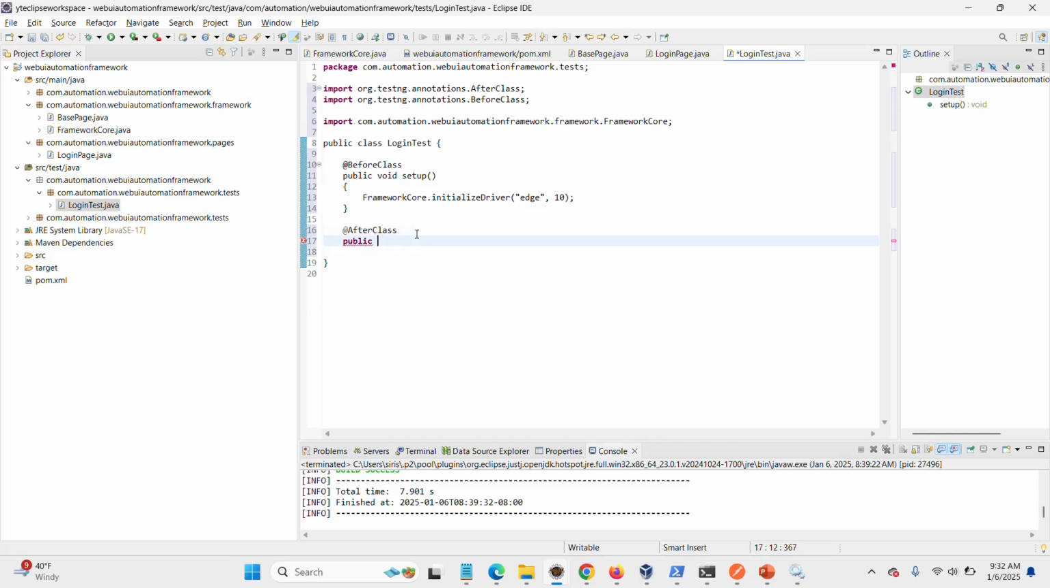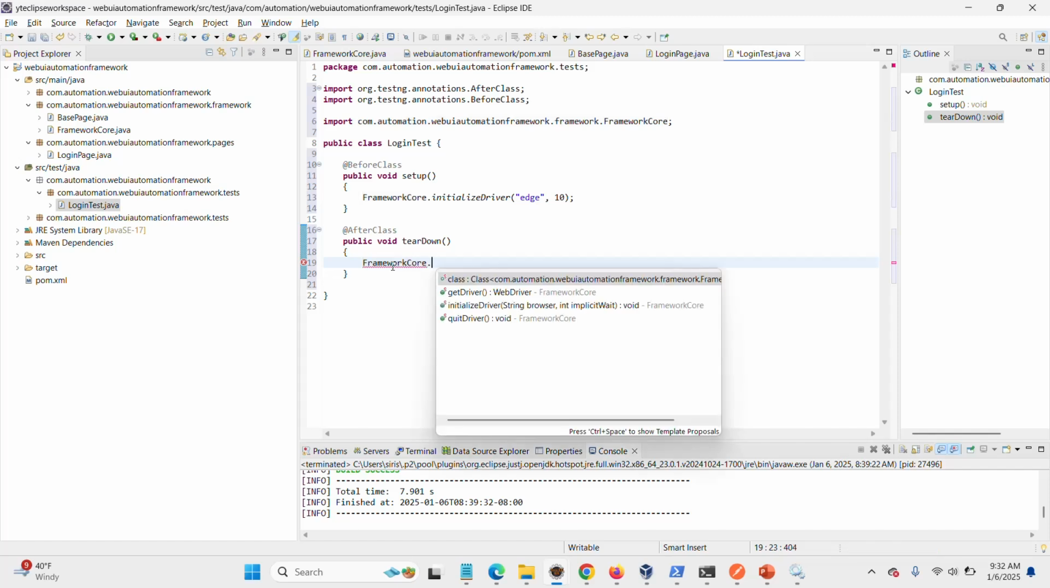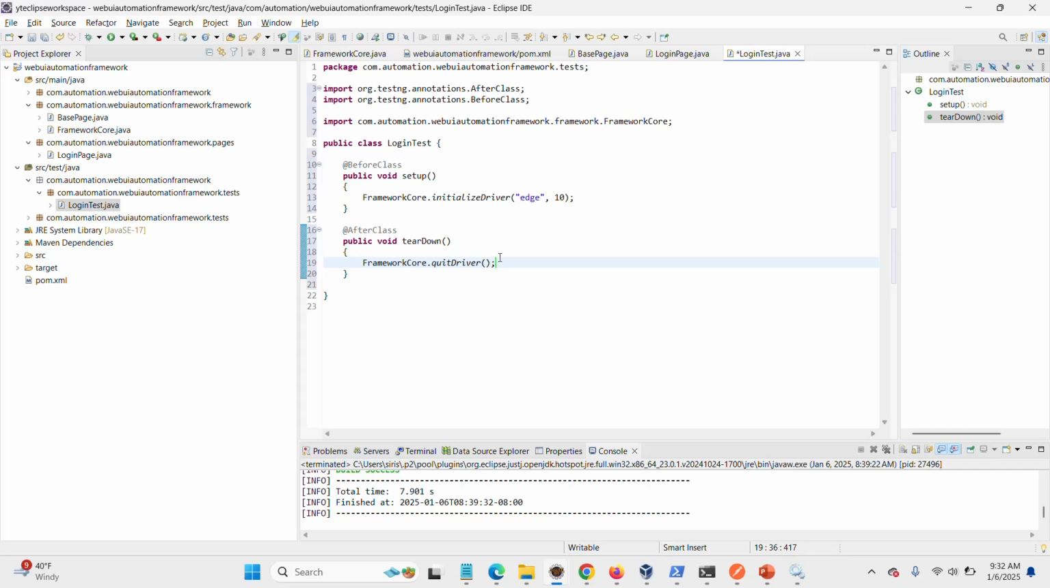Here we are going to write tear down. So all these are from TestNG, has set up, tear down, and all these things. Here, what we are going to do is we already wrote a code like a quit browser. So we are going to call the same thing, quit driver. Yeah, not browser, quit driver, I think. Yes. So these are the two methods that we are going to call before class and after class, before instantiating this class.